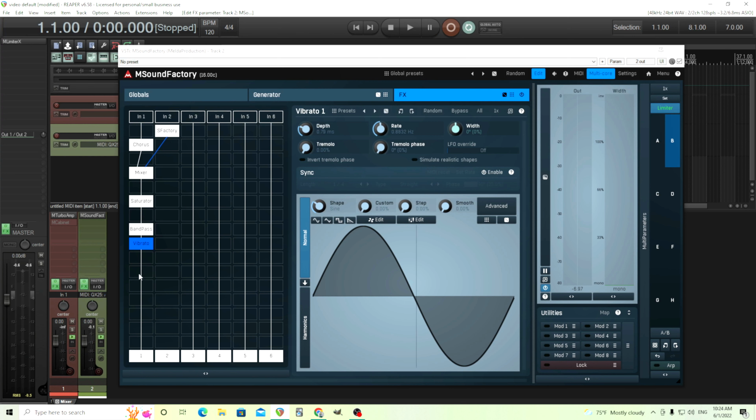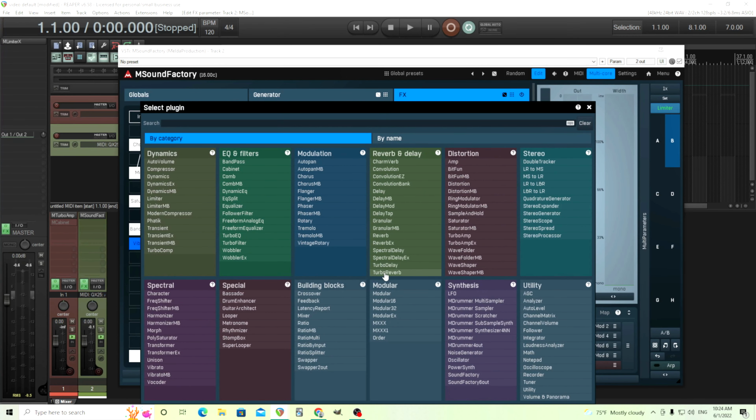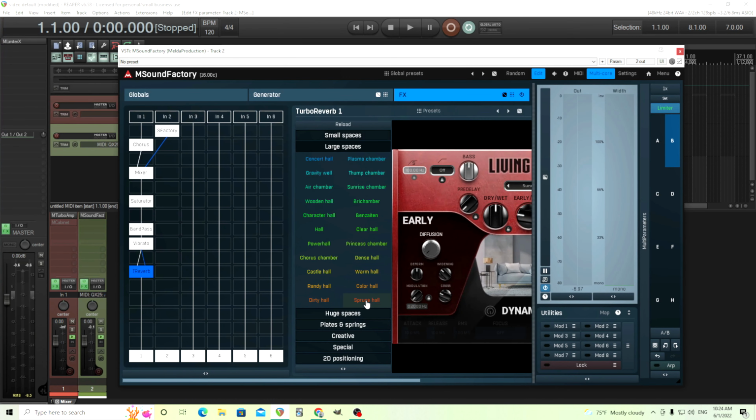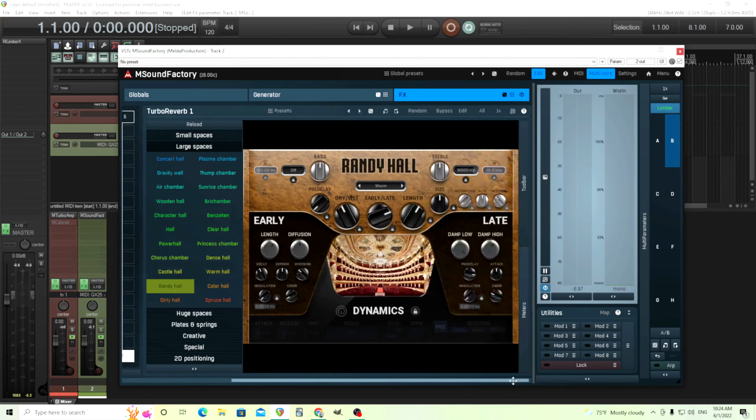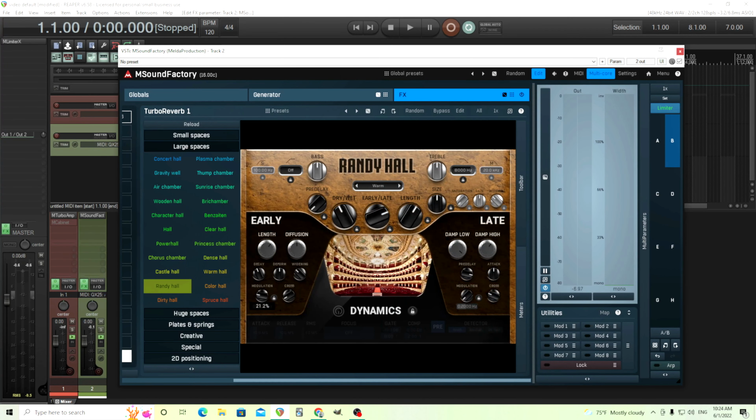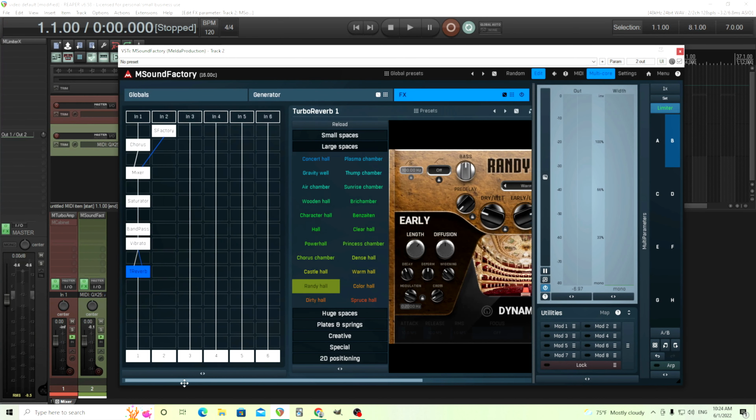One last thing we need, because this is based on 80s style stuff, we're going to need some reverb. So what I'm going to do is go into MTurboReverb, and the one that I believe I designed, I really like this one. It's called Randy Hall. There, and we're going to turn the modulation up. Here, I might want to turn the mix down, maybe 25. Turn the size down. And now let's hear it all together.